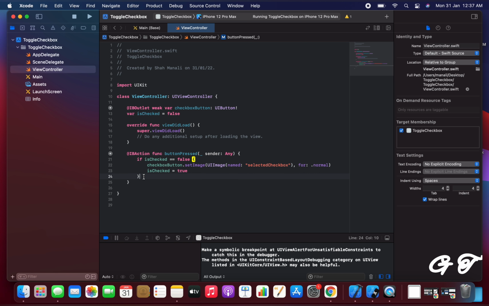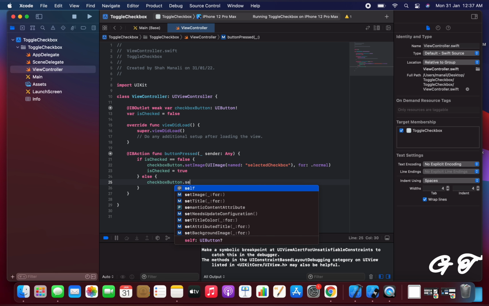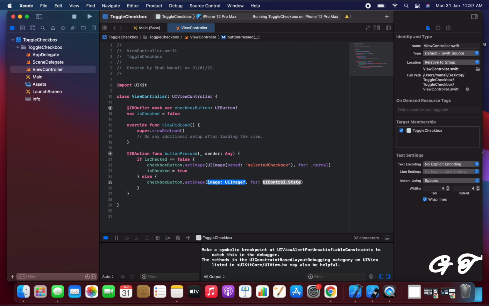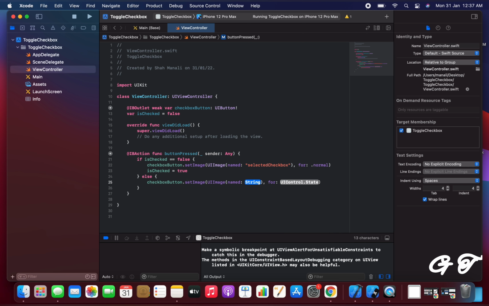So now again, when you are clicking on this button, we need to change the image of the button. So let us set image for it. UIImage named unselected checkbox for state normal, and change the variable state as false again.